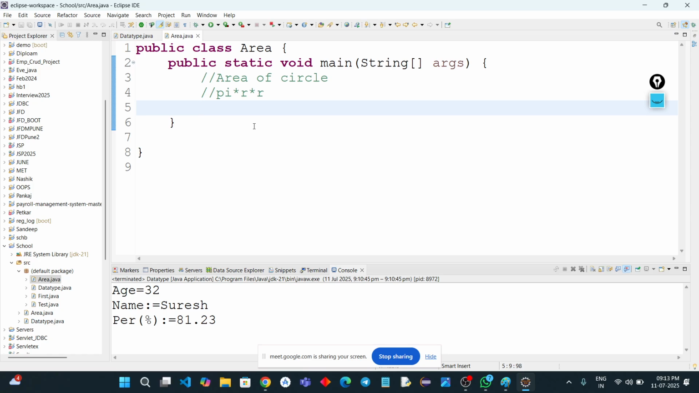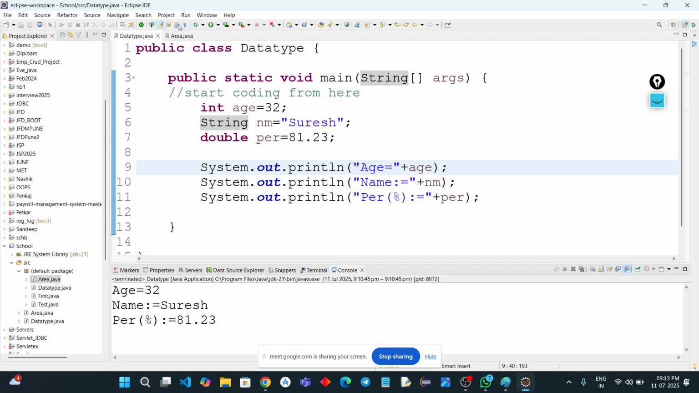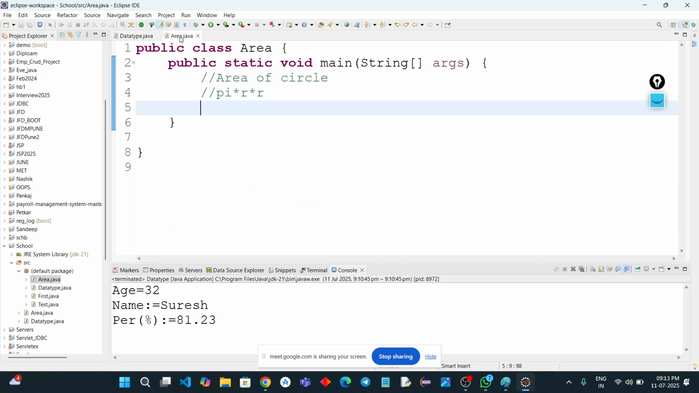So how should I store the value of pi? Which data type should I prefer to store the value of pi? Can we just use digit, integer, float, or double? Float or double, not integer, because integer holds only number value.